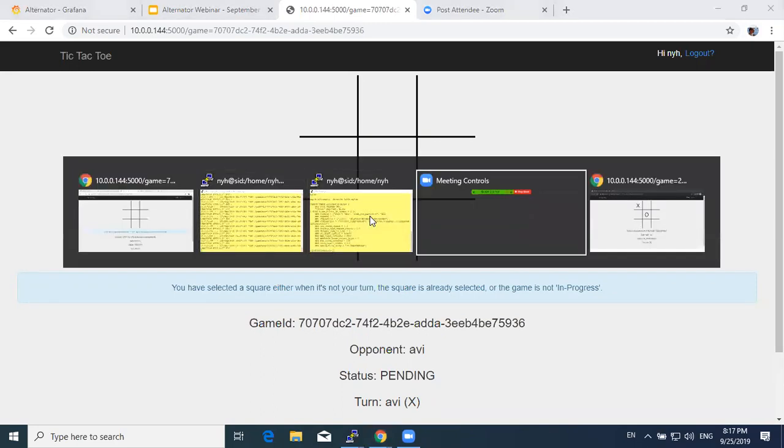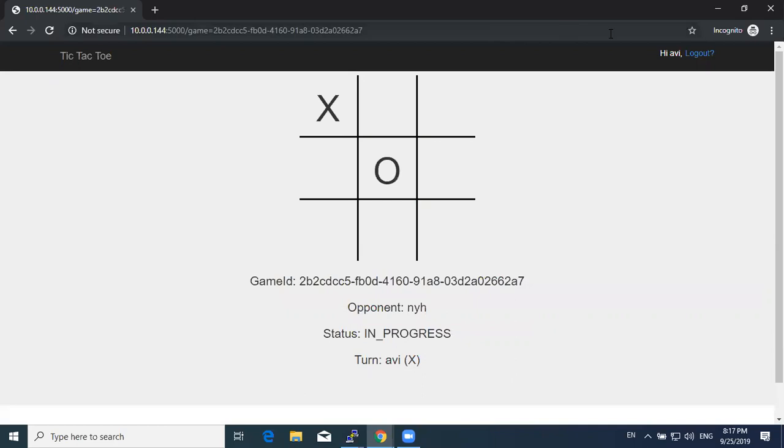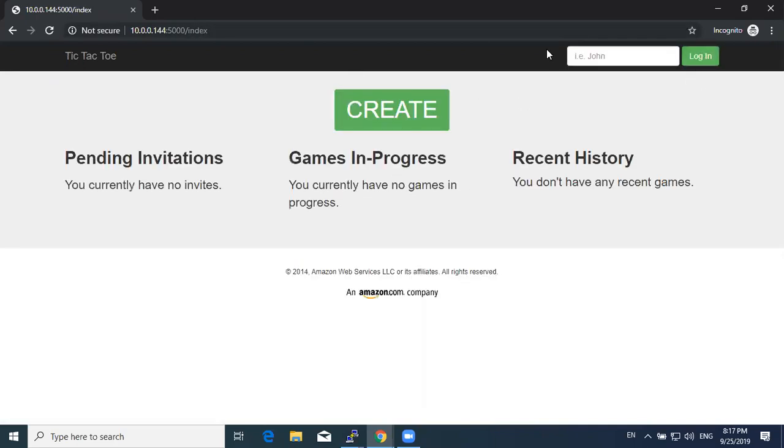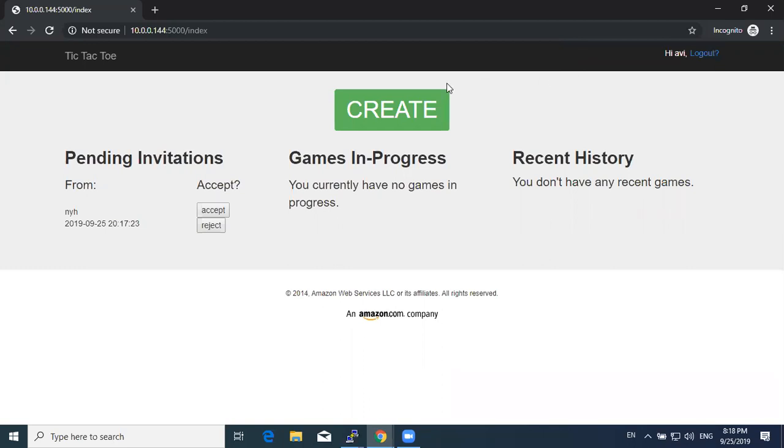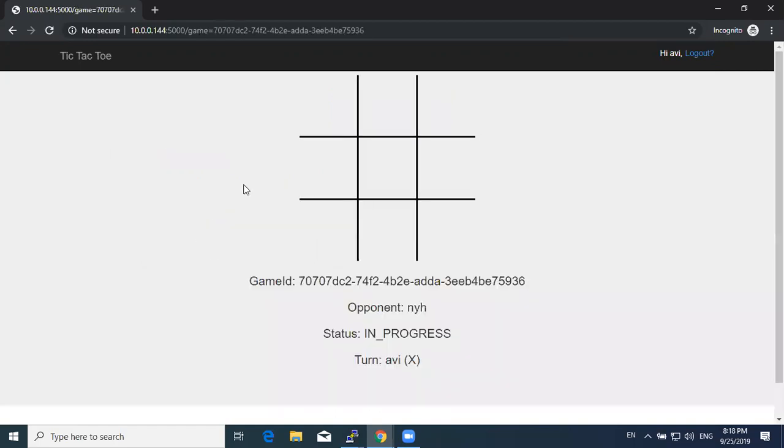So let's, okay, and here too I have to, yeah. Okay, so this is just another window, so it'll have a different cookie, and I log in as Avi. And now Avi sees that he can, of course, create a new game, but he sees that he has a pending invitation from me, NYH, so he can accept this game, for example. I accept the challenge. Now it's his turn. So okay, let's see if all the years of practice paid off.